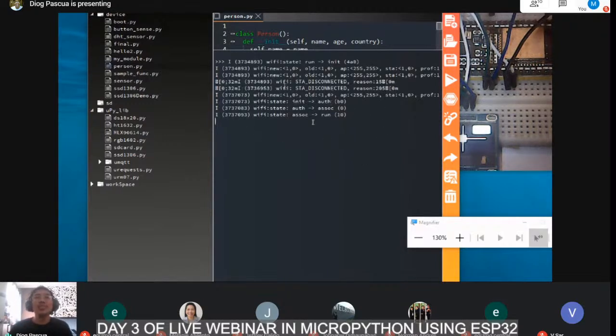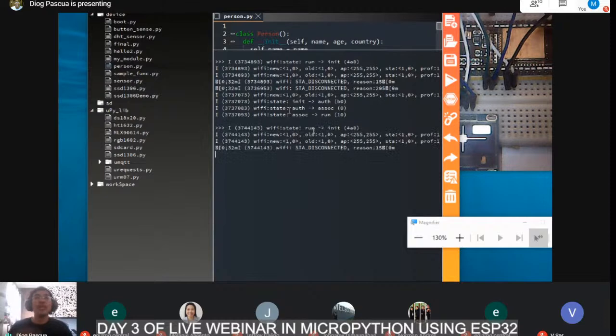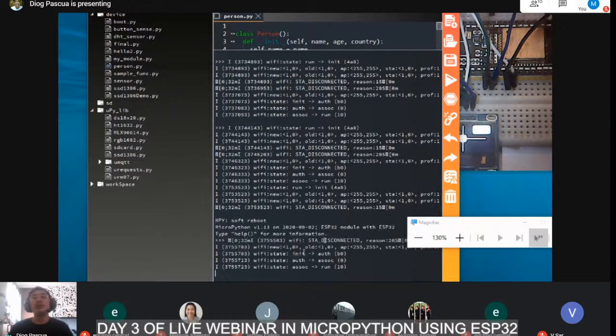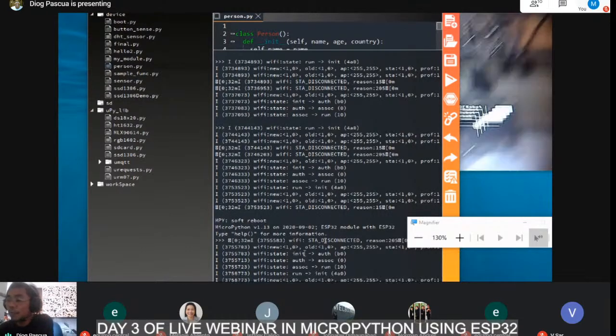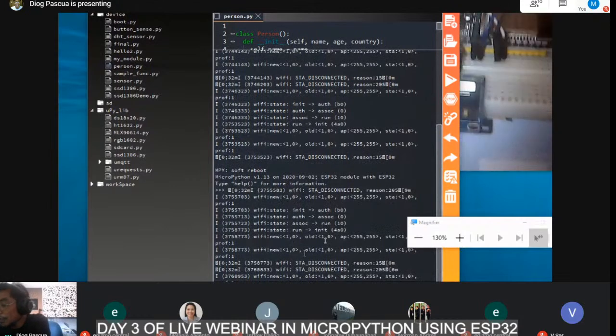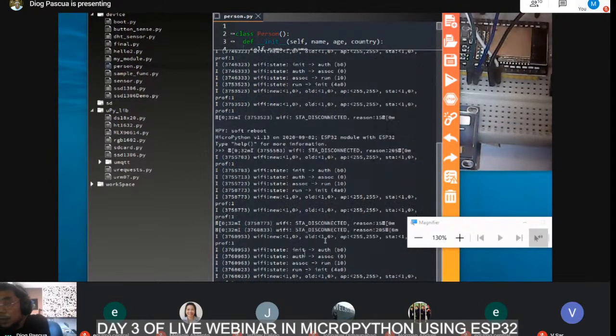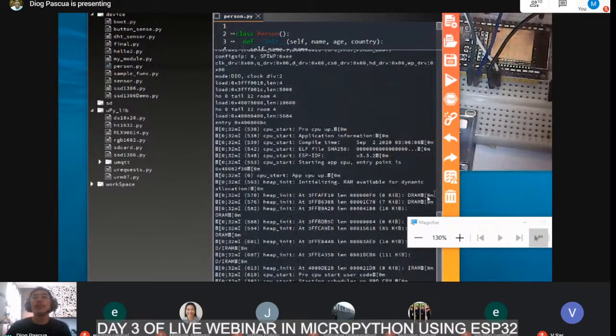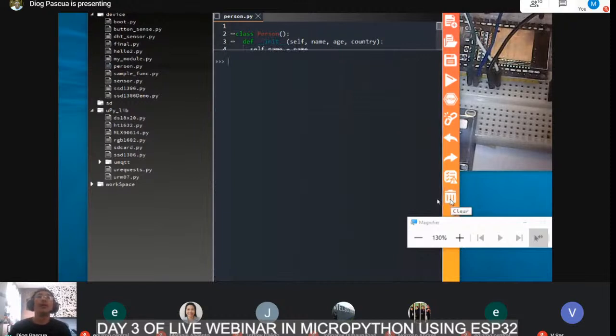If it doesn't connect, it will always continue connecting. It's persistent, so it will keep trying and trying until it connects. That's a problem also. In our program, we should usually terminate this. To terminate it now, we just create a reboot. Oh, persistent pa rin. So we'll just have to reset it.